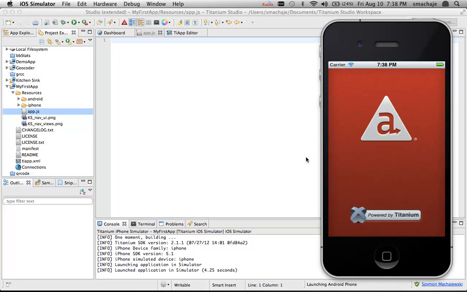Now this time, notice that the application shows this splash screen and then stops because there's no code to execute. So there's no code in the application. So this is our square one.